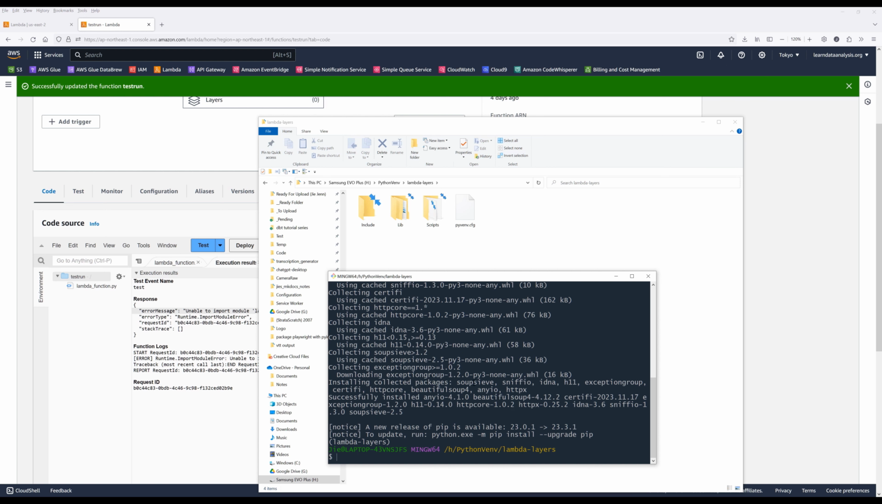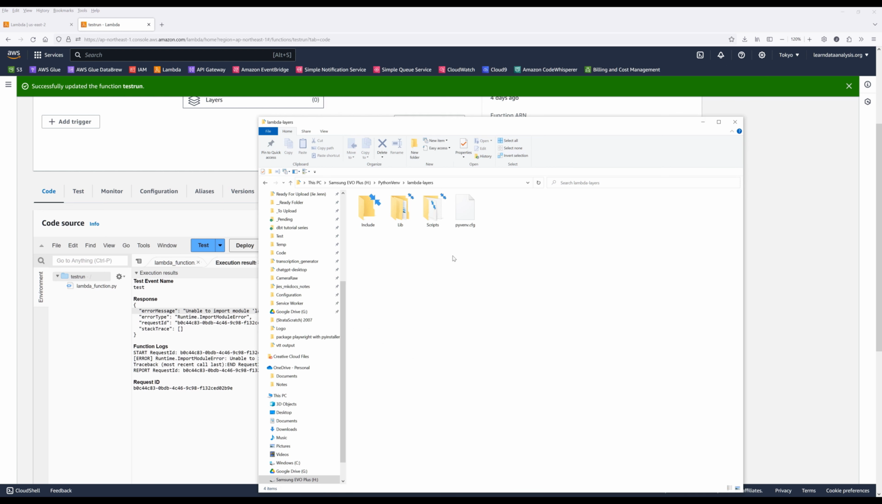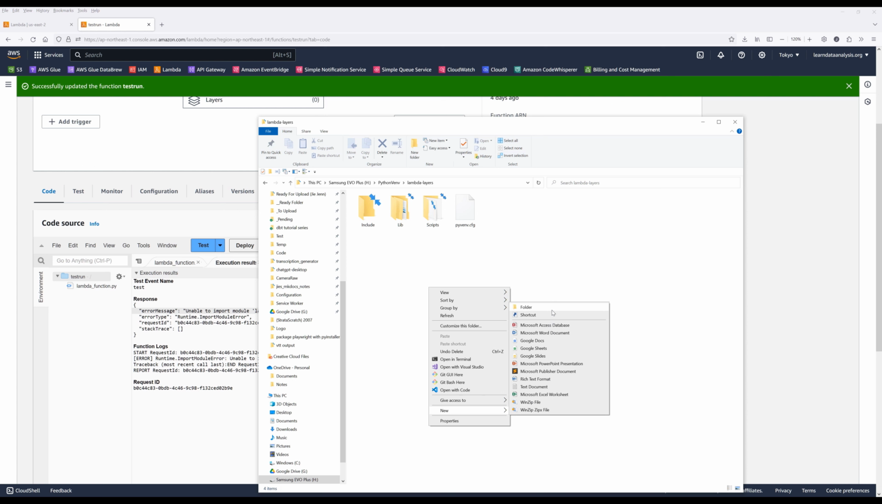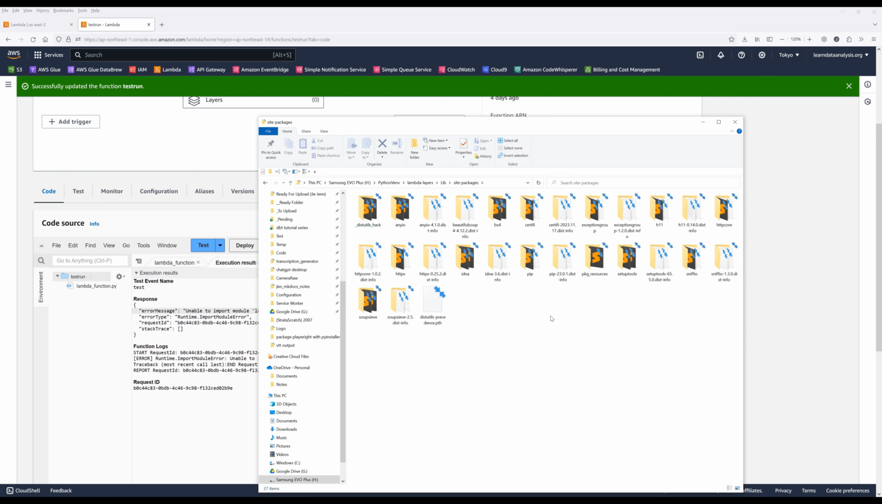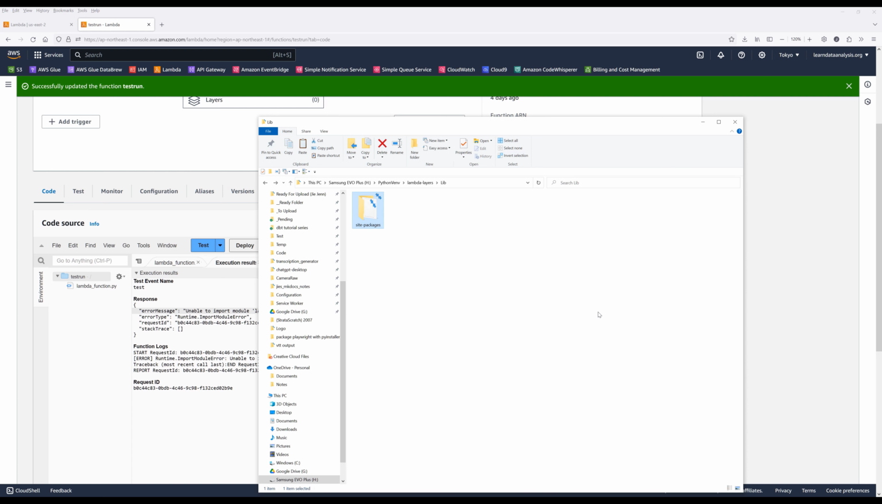Once the libraries are downloaded, we want to go back to our project directory and create a folder called python. Make sure that it's lowercase letters. Then we're going to go to the lib folder, site-packages, and copy everything here to the python folder.